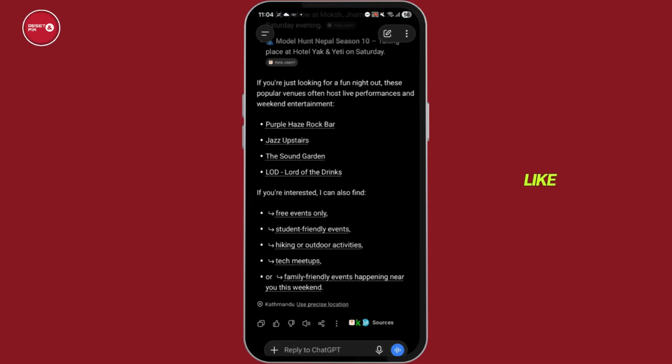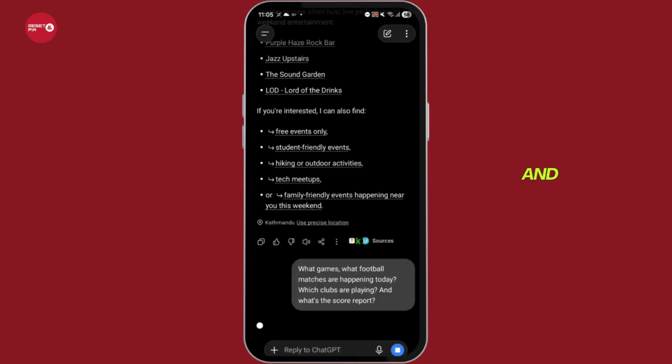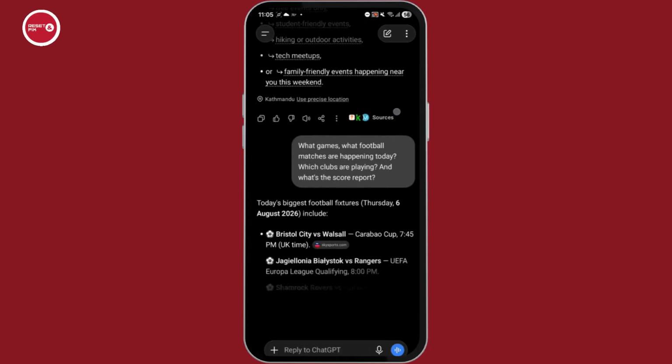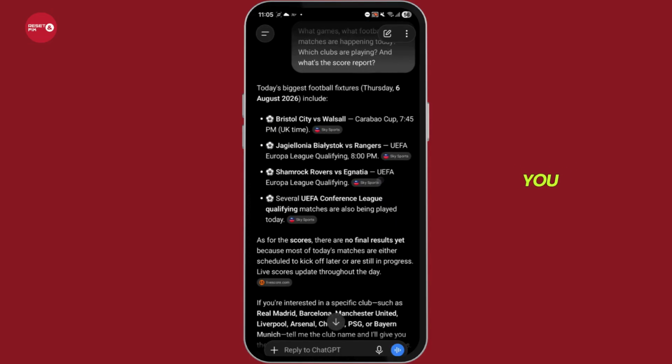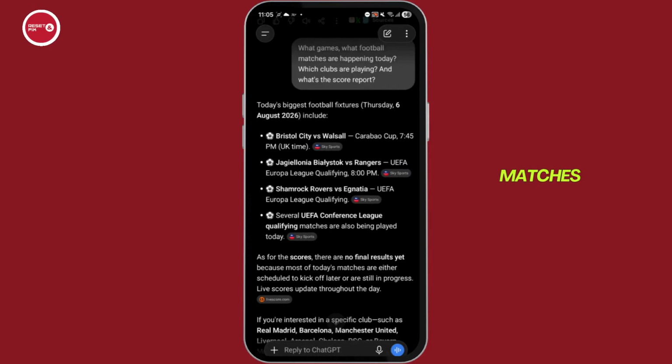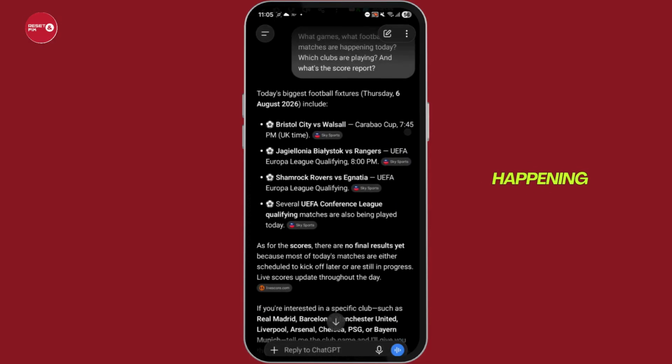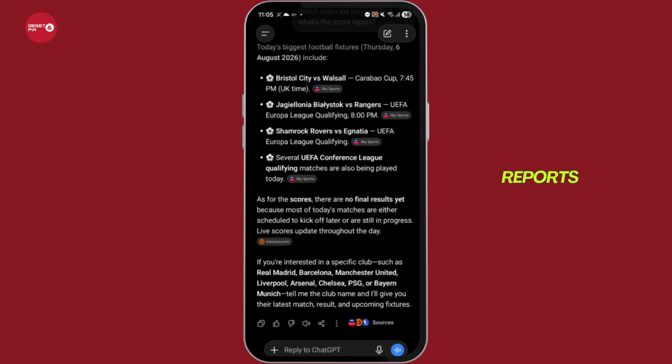You can also ask like, what games, what football matches are happening today, which clubs are playing, and what's the score report? And simply tap on send. And it will look at the internet all across the globe and give you the correct information, like the match is happening and when the match is happening and the score reports. As there are no finals happening today, there are no reports.